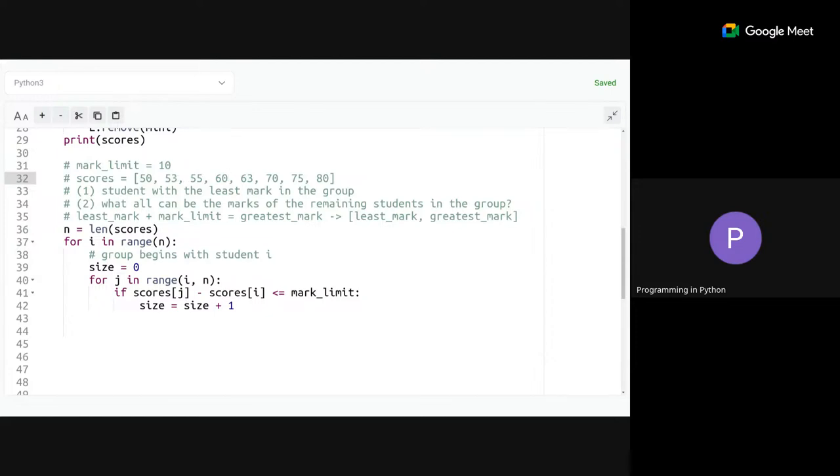So the moment you fix the student with the least mark in your group, you automatically fix the size of the group. All that remains is for you to compute what this group size is, counting the members. So that's the basic idea.